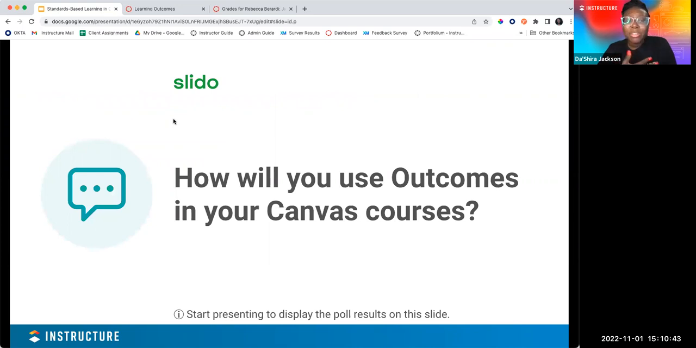So any feedback or thoughts about rolling this out? I don't know if any of you teach, but if any of your faculty members have any questions or thoughts about outcomes.